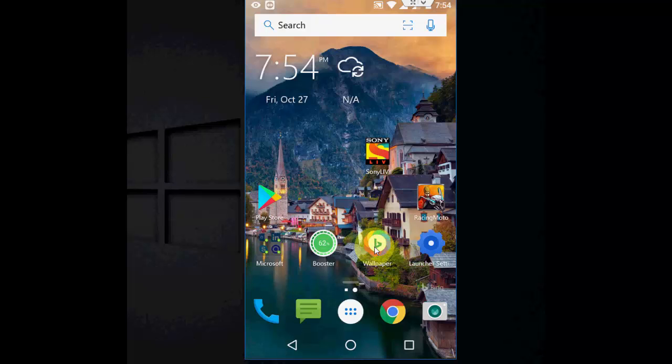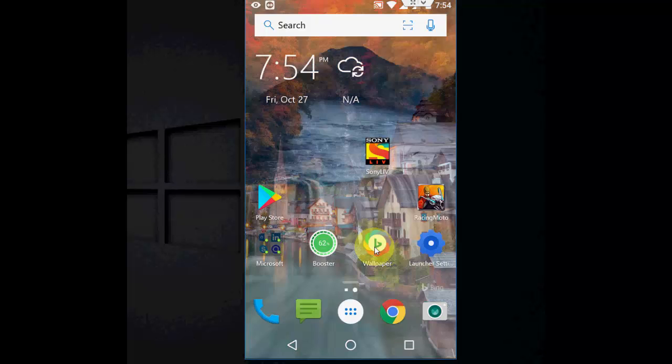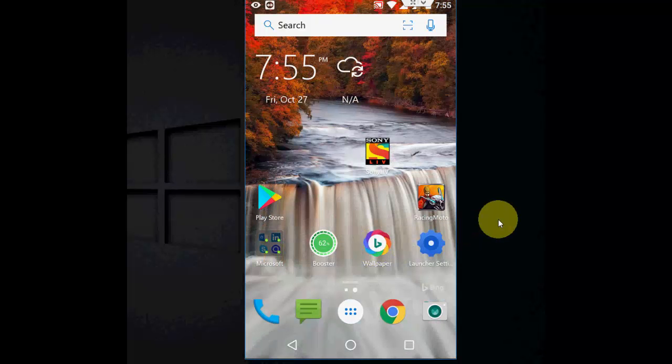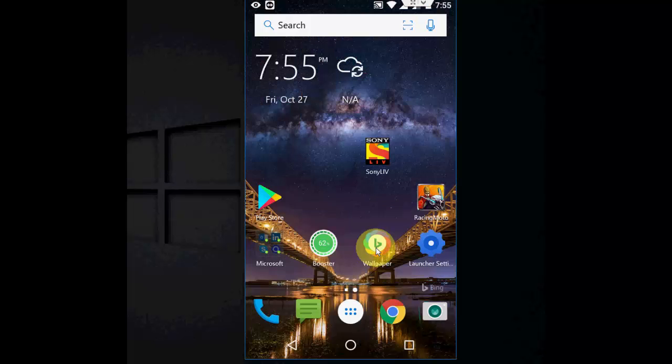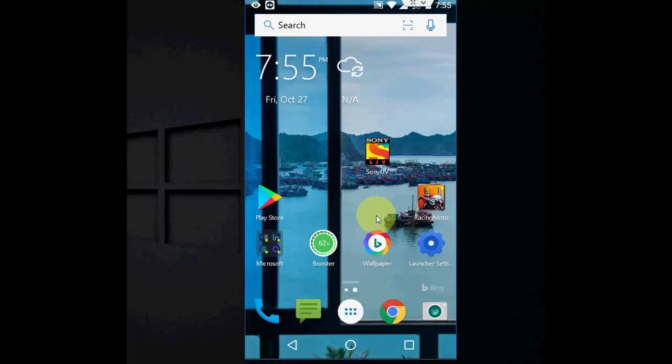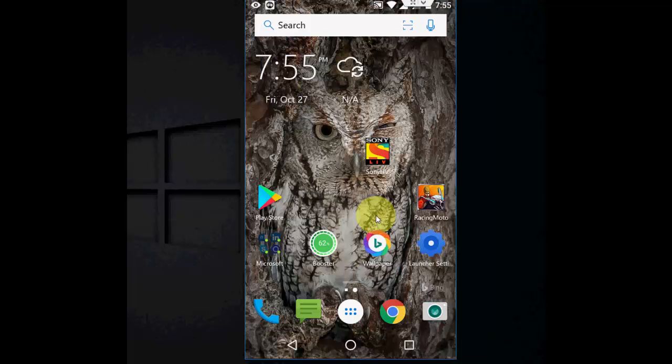And the other thing is wallpaper. Just tap here and it will change your wallpaper. Wow. Oh yeah, nice. Tap again. Yeah, the second thing I really like on this launcher is automatic wallpaper changes. Okay, and the next thing, you can easily hide your apps.